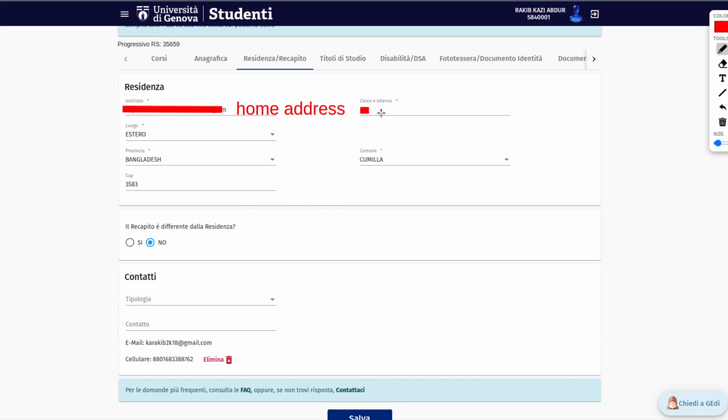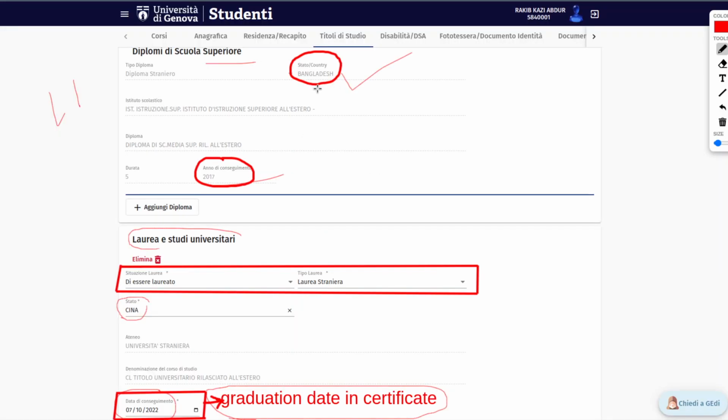This is your home address, and this is your house address, and this means foreign, and select your country. Cumilla, and this is the postal code, and select no. That's it. In the third option just select your country. This is Bangladesh, and then select your HSC graduation date, only the HSC graduation date.